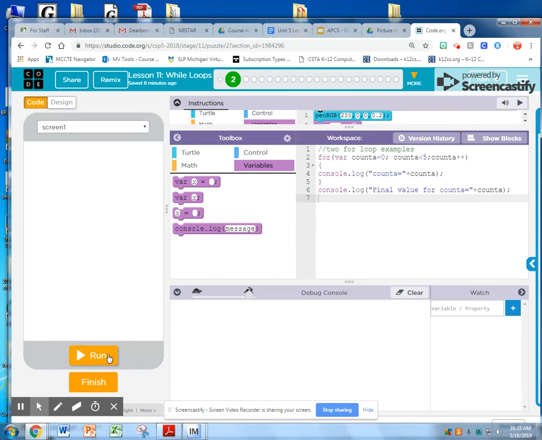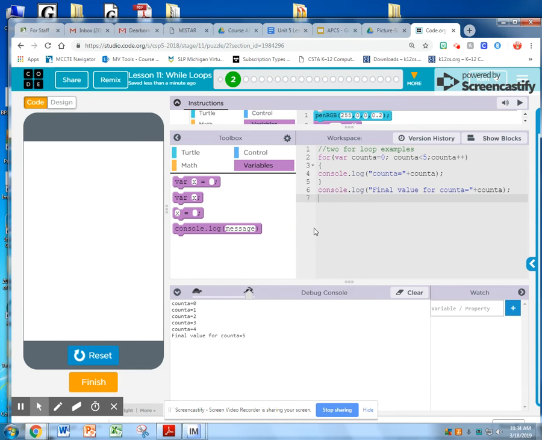So let's go ahead and run this program, and you can see the values of count A printing. And then after it prints 4, count A equal 4, it increments to 5. 5 is less than 5, so I skip around and then I'm executing this final value statement. So now we're going to do the same project using a while loop.